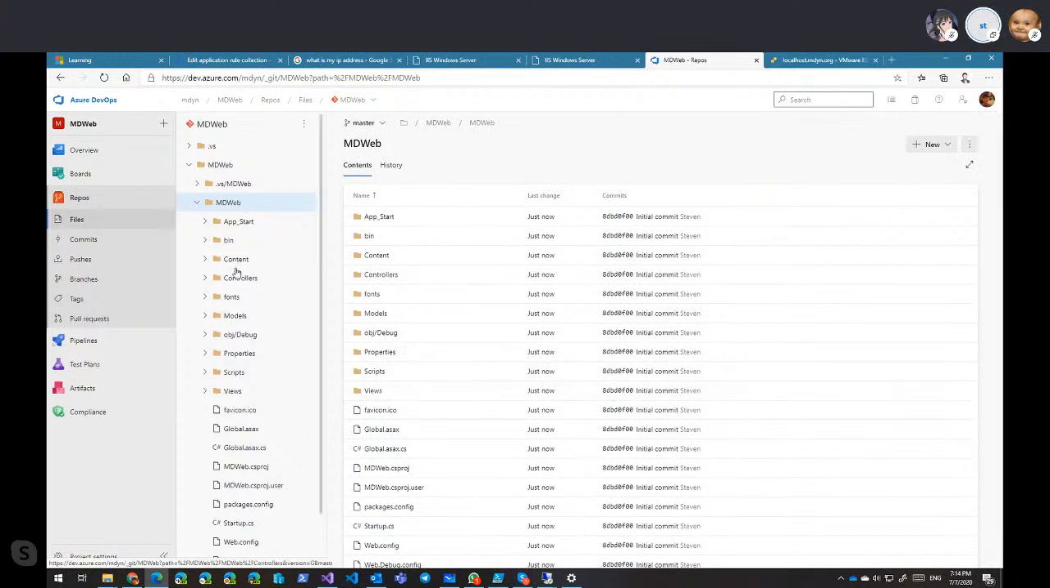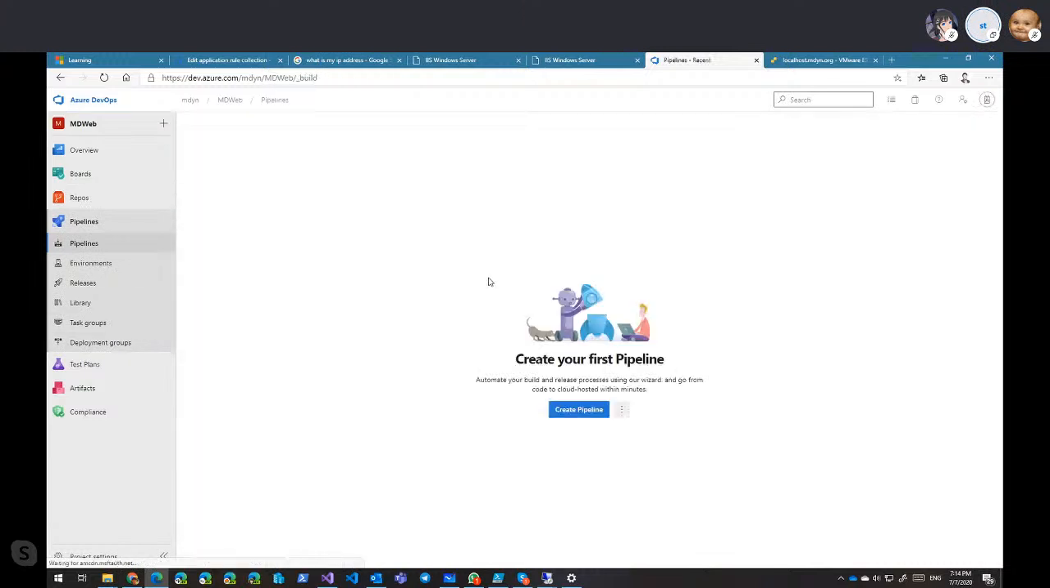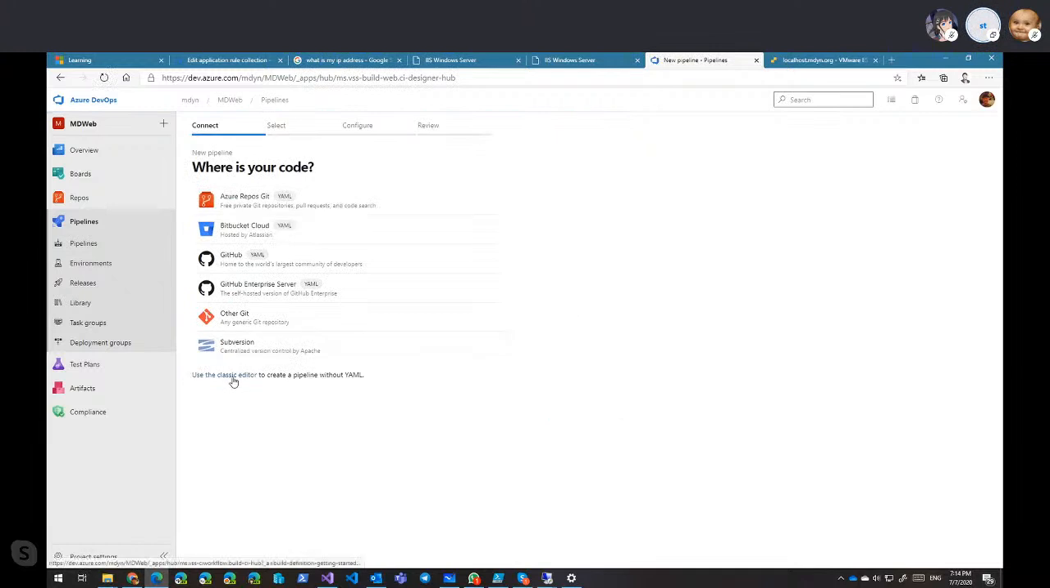So what we're going to do now is create a build pipeline so that our ASP.NET code will be built by Azure DevOps. So we're going to create a pipeline. And I'm just going to use the classic editor. Yes, Alice, you're correct. The .vs folder should be excluded, but let's just proceed with this.